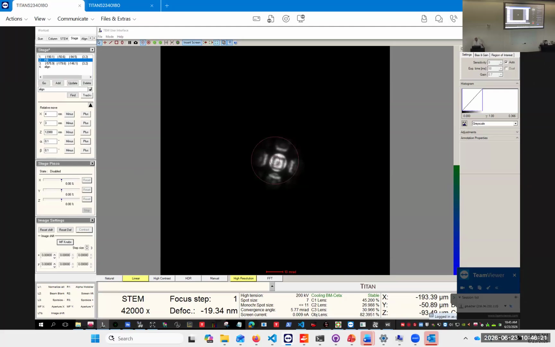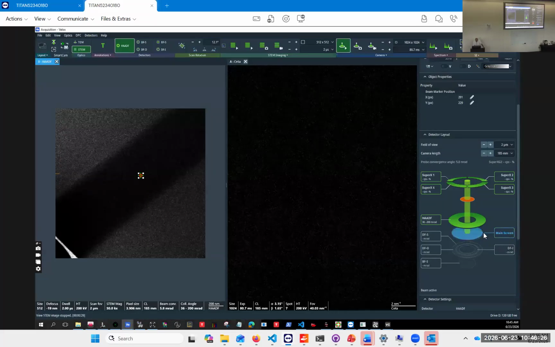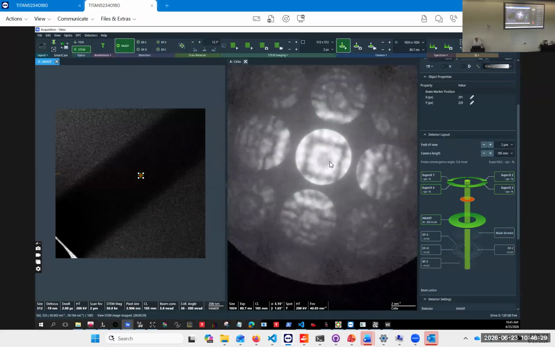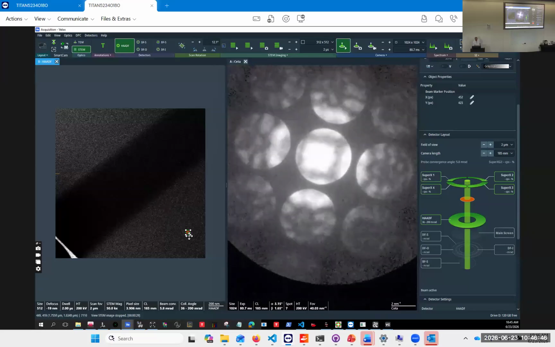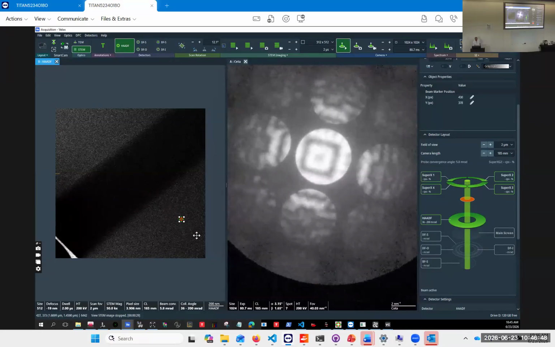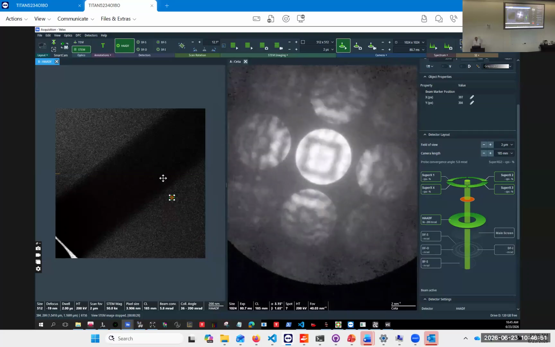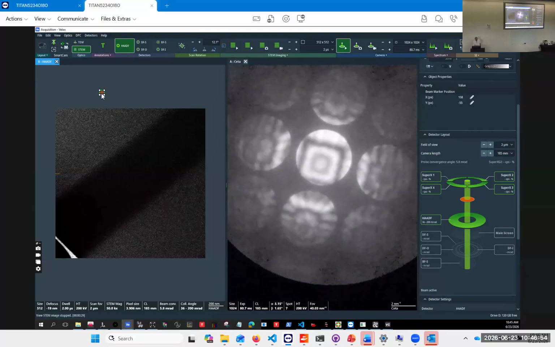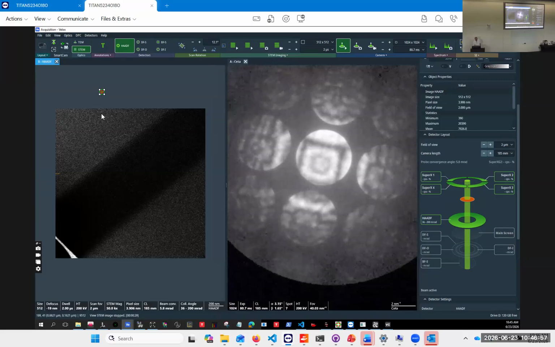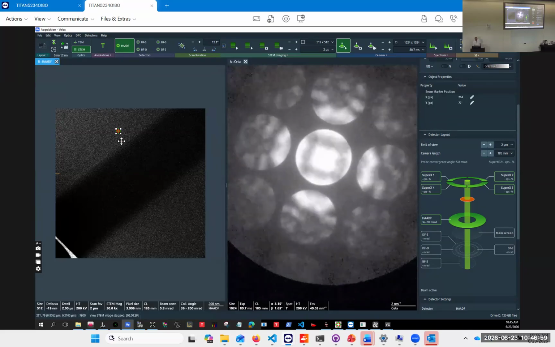Okay, it's the key thing. We go and acquire another one here. So we have a different thickness, so we have different excitation errors, right? So we have only one of these black squares here anymore, and we get, depending on where we are in our sample, more or less of this.